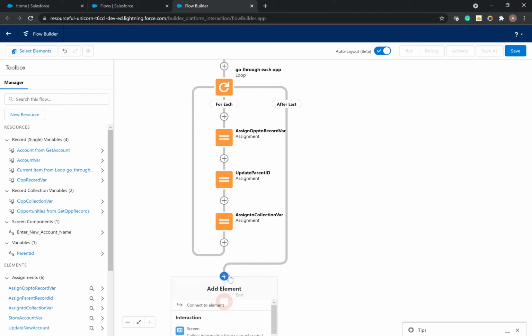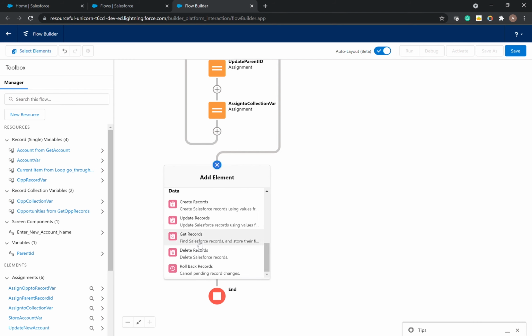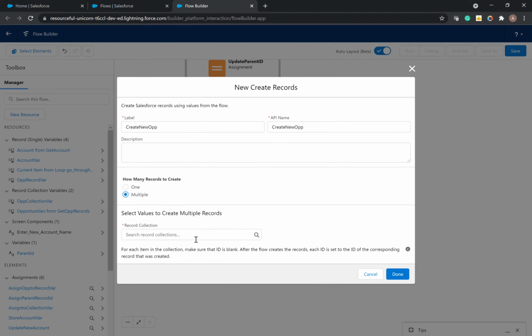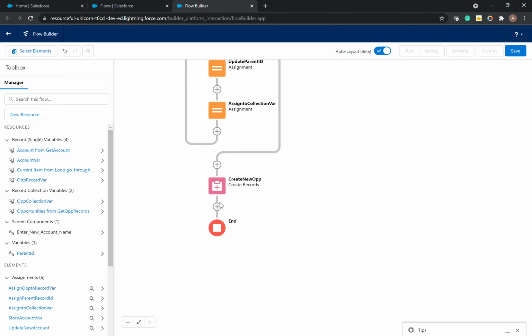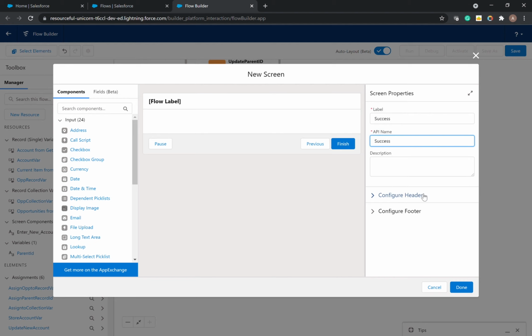We can now create a create records element to create our collection of opportunities. Doing it this way allows for one DML update. Lastly, we can create a success screen page to show us that the flow is complete.